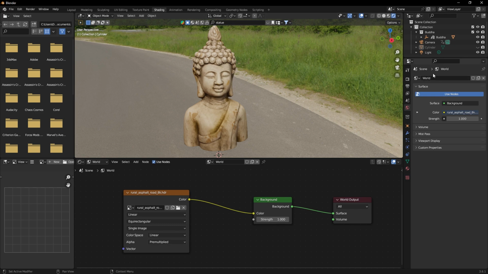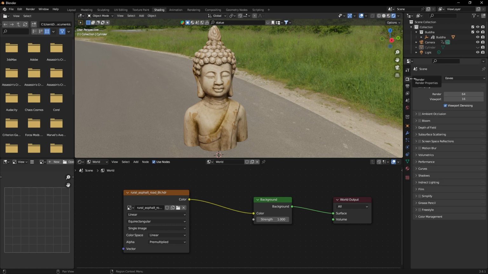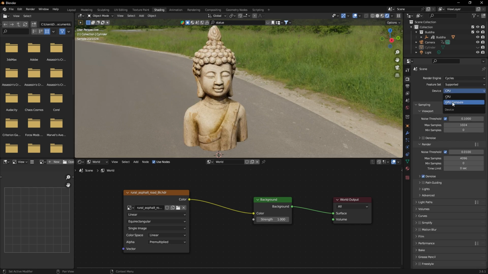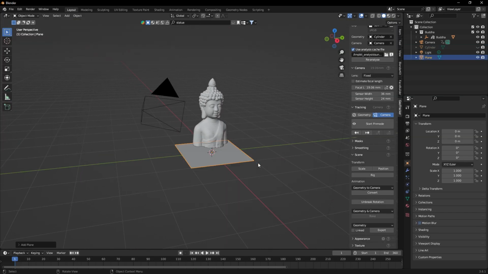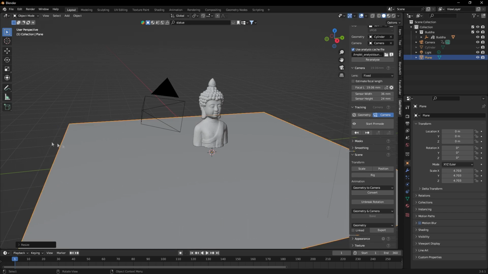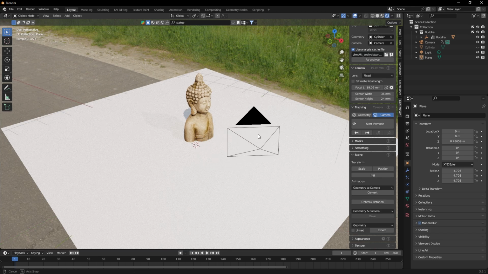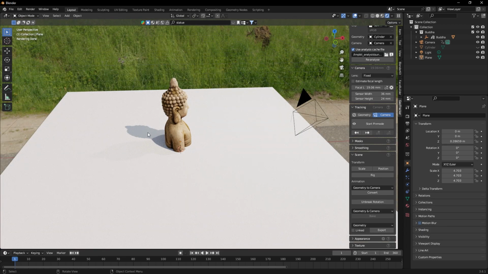Now, first of all, go to Render Properties, and change the render engine to Cycles, to get the realistic shading and shadows in our scene. Now, we have to add a plane for our shadows. Here you can see we have shadows now.